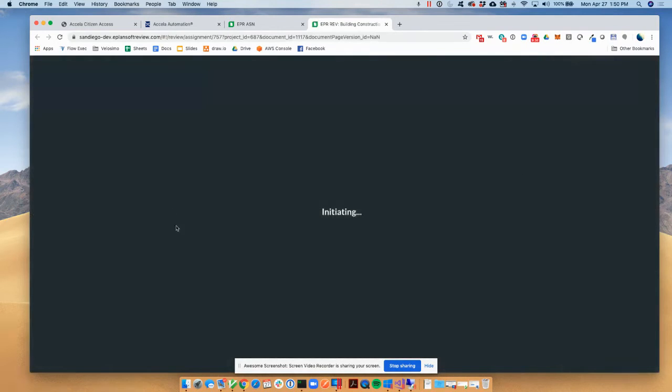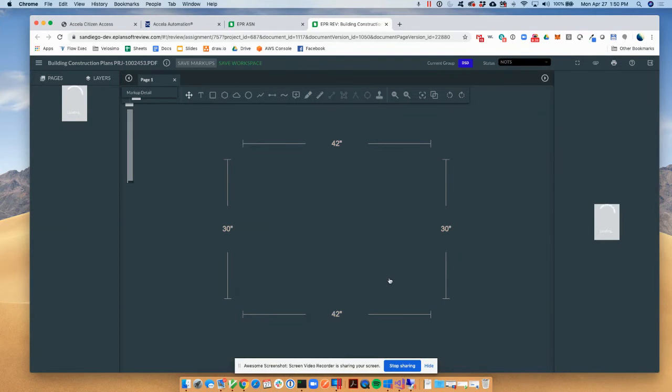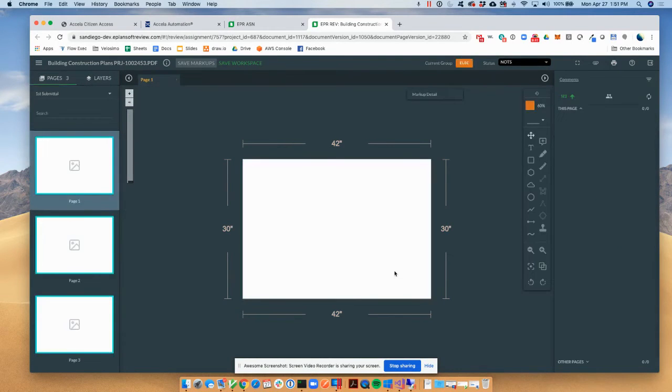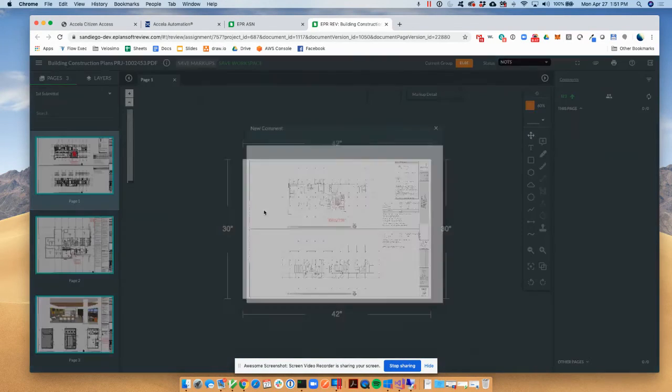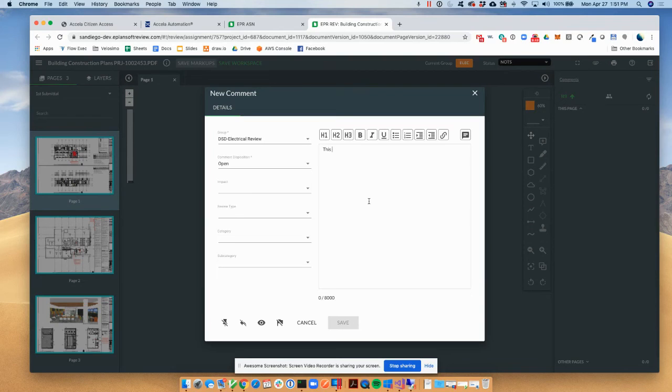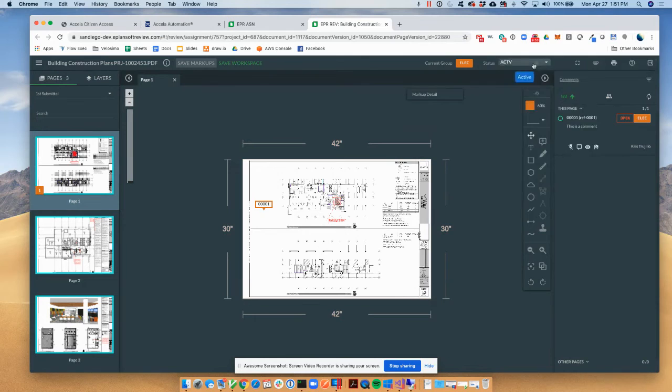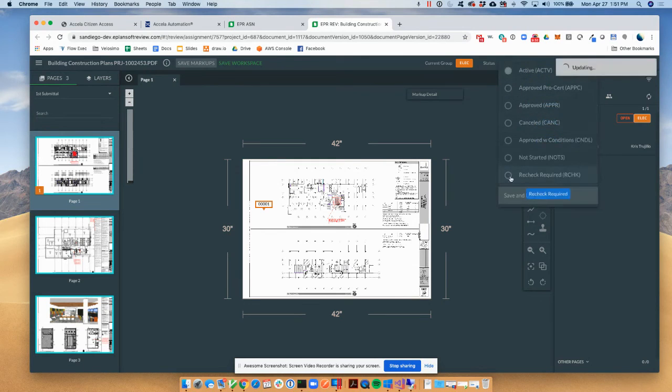At this point, I'm able to then launch in and do the review using all of the nice tools from within the ePlansoft product to do review tasks. So I have access to all of the different pages and layers and markup tools. I'm going to go ahead and apply a comment, and I will apply a status for this particular review task.